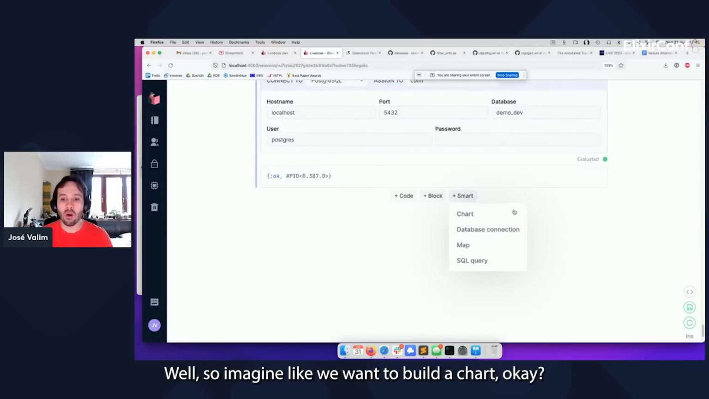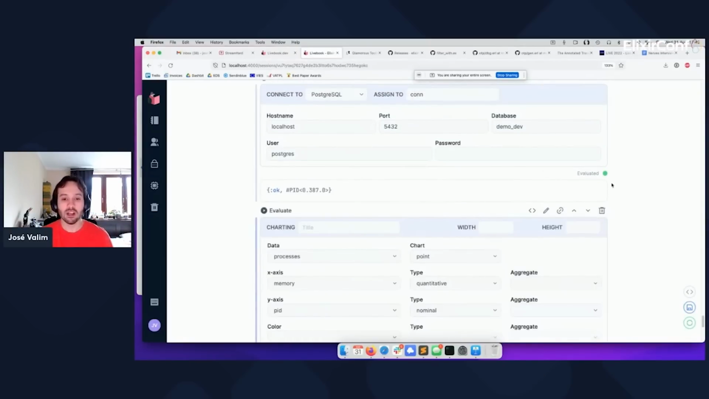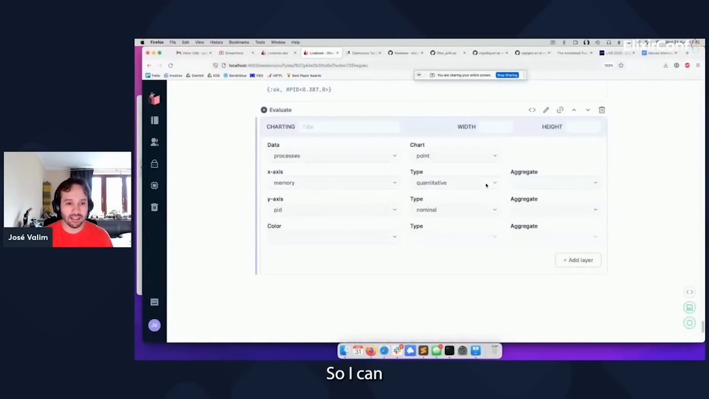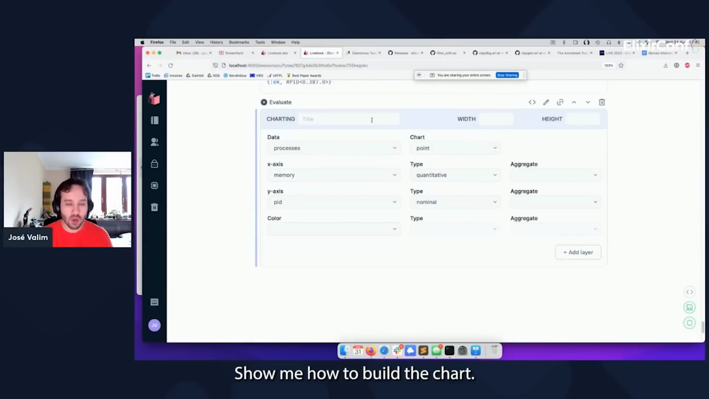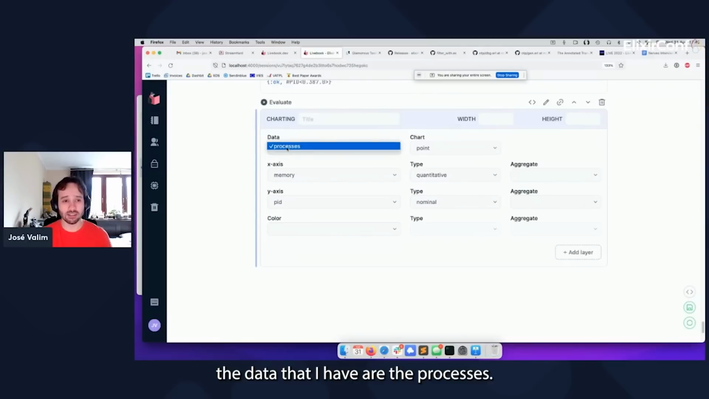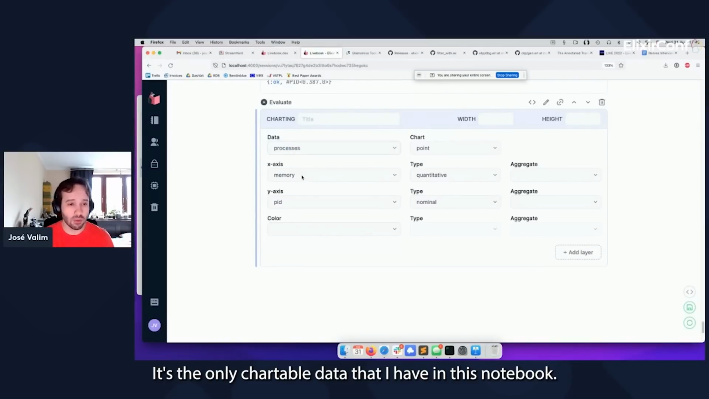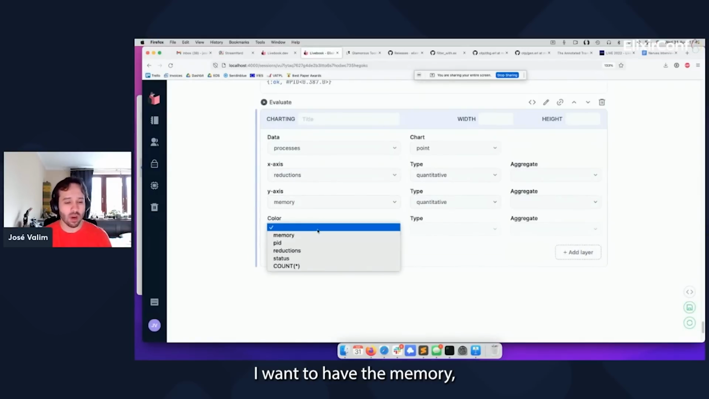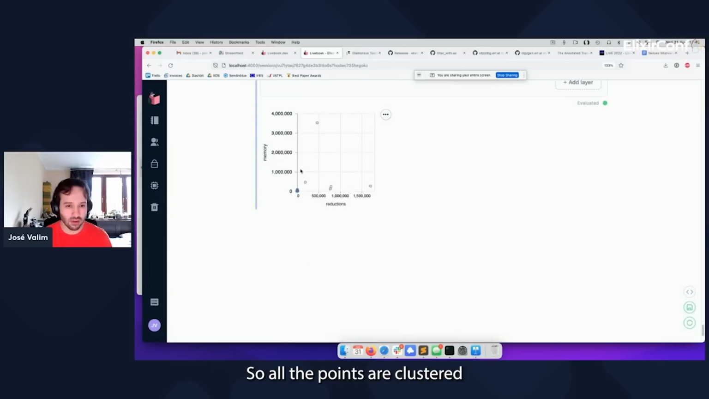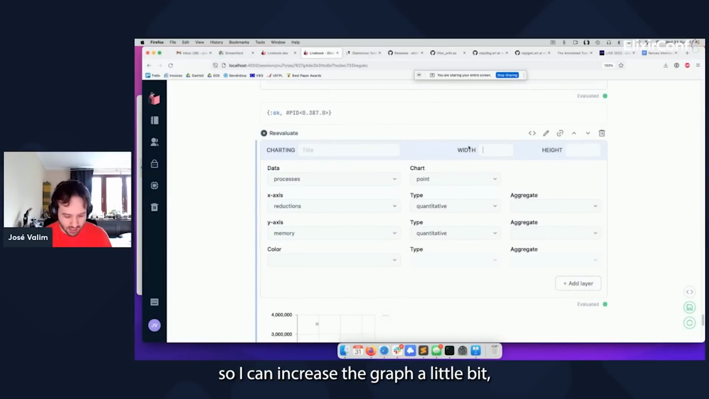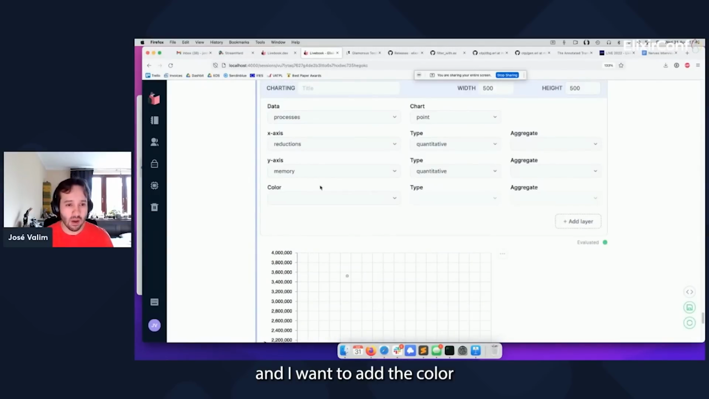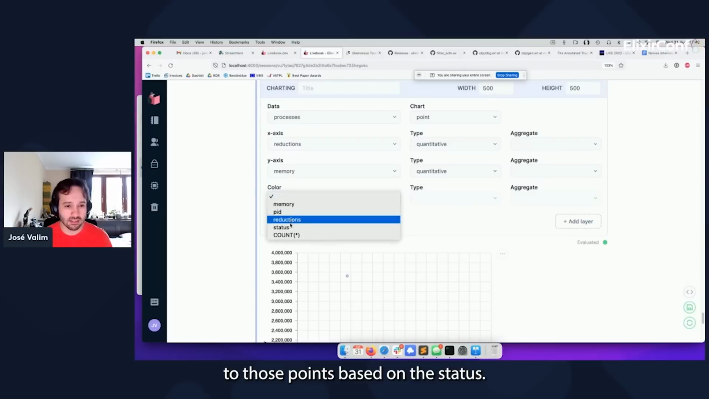One last example. Imagine we want to build a chart of the processes, which is the chart that we saw up here, right? So I can ask the tool to show me how to build a chart. I have here a chart, and it says, look, the data that I have are the processes. It's the only chartable data that I have in this notebook. On the x-axis, I want to have reductions. On the y-axis, I want to have memory. And then I can already start rendering this, right? All the points are cluttered, so I can increase the graph a little bit. Maybe it's going to make it better. It's an improvement.